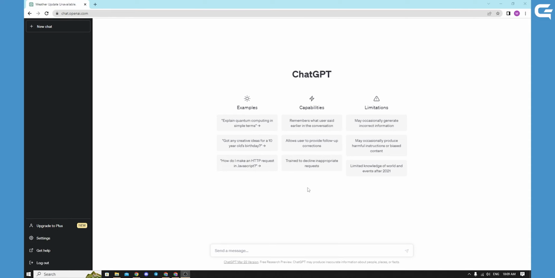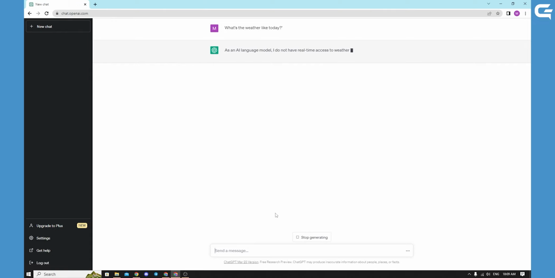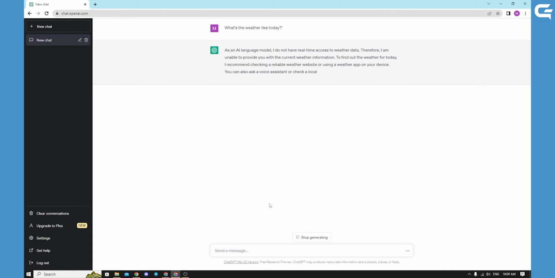Here is an example. Ask ChatGPT a simple question like, what is the weather today? And as you can see, it puts an answer right away. As an AI language model, I do not have real-time access to weather data. Therefore, I am unable to provide you with the current weather information. To find out the weather for today, I recommend checking a reliable weather website or using a weather app on your device. You can also ask a voice assistant or check a local news source for weather updates in your area. And just like that, it puts your answer up.